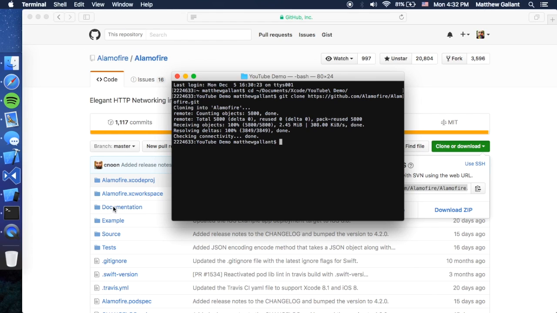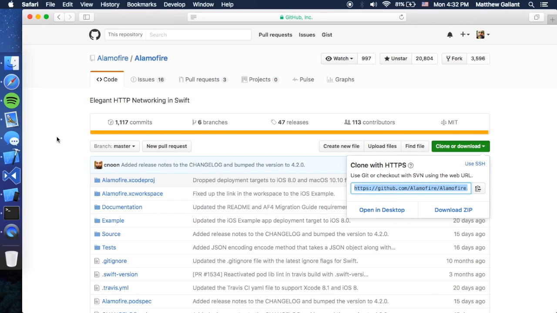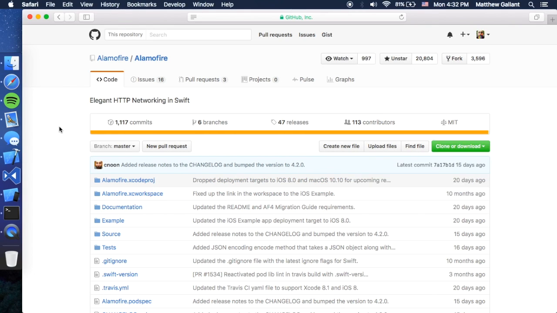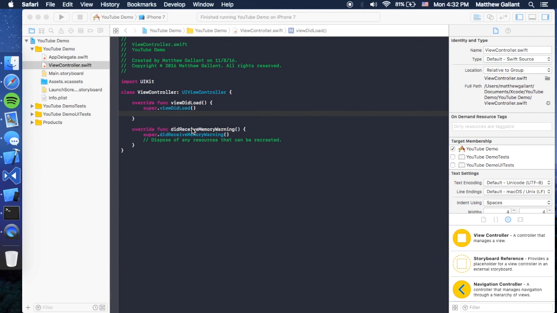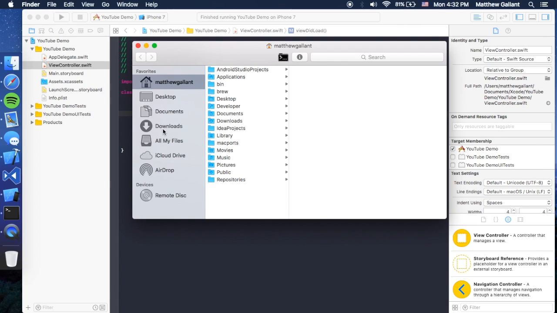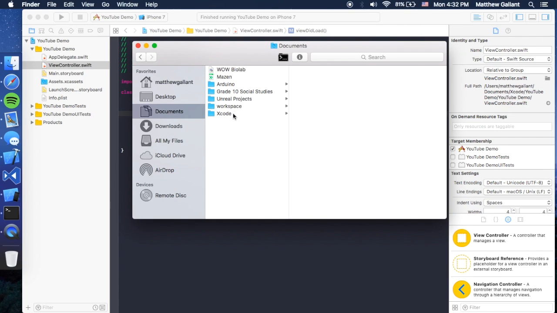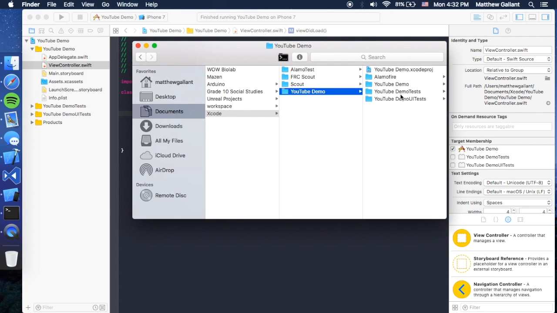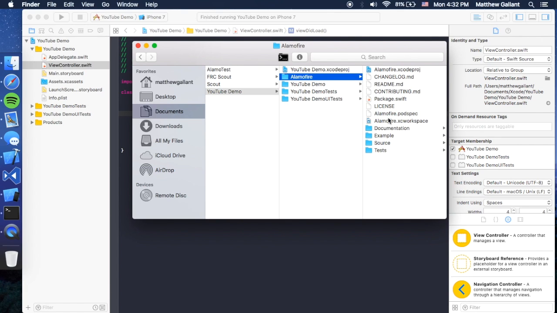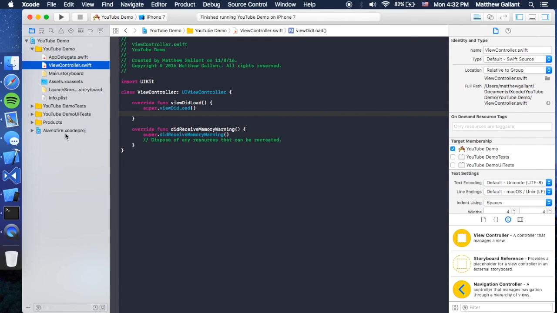So you can use a package manager like CocoaPods, but from my experience, this is just the best way and produces the least amount of errors. So now we're going to go to our documents, or wherever you saved it to. YouTube demo, Alamofire. And then we're going to drag in Alamofire.xcodeproj right there. Okay, we can close this.